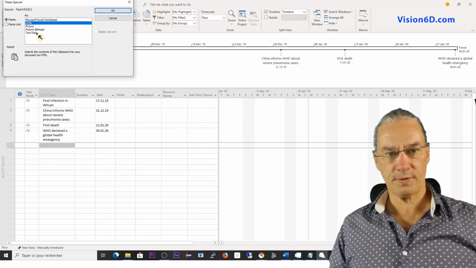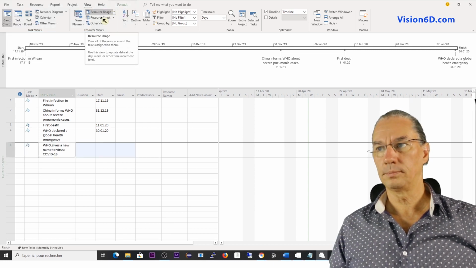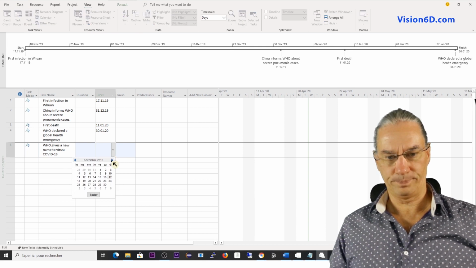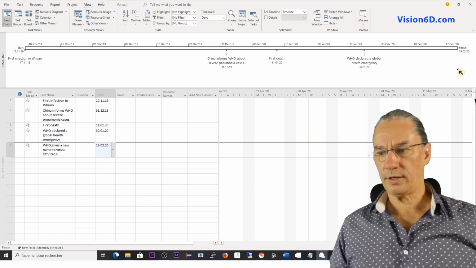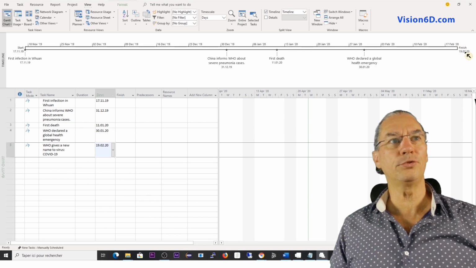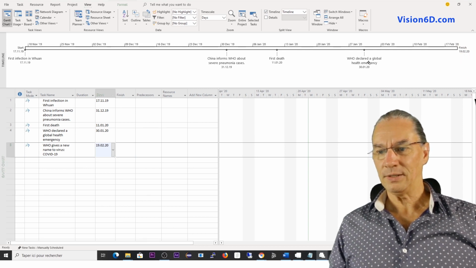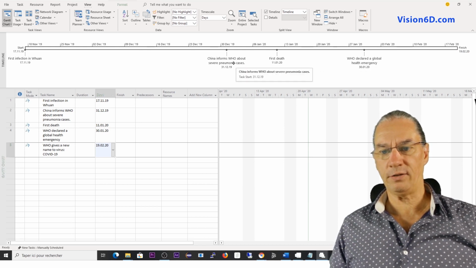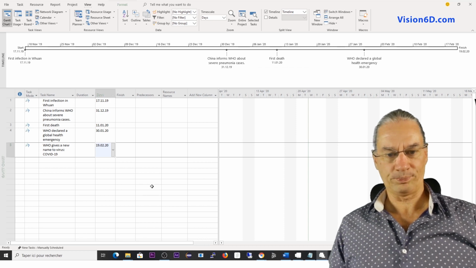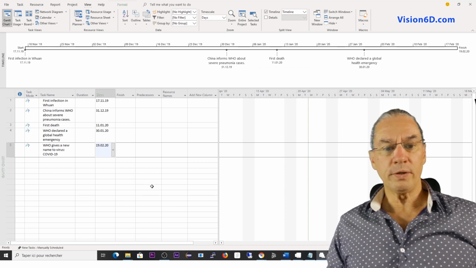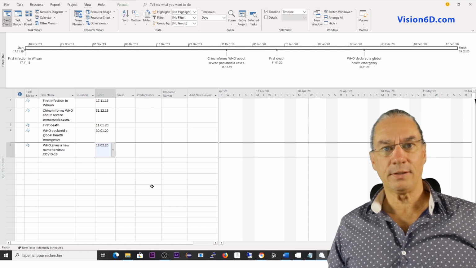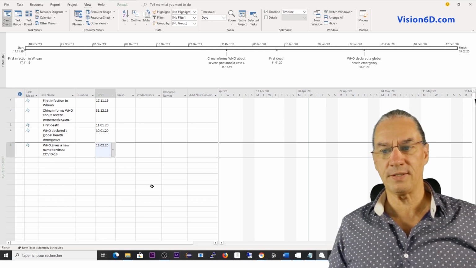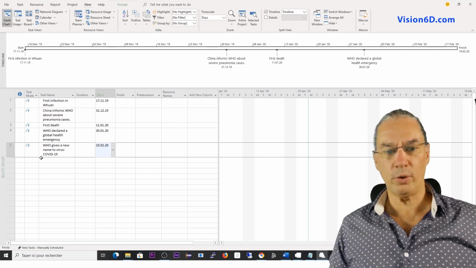So special paste as text. We said 19th February. And we'll check. Yes, you see that it moved at the end here up. So WHO declare global health emergency. China informs WHO. You can add as many elements as you want here on that table. You've understood how it goes. You see that it's quite easy, the way to do it.